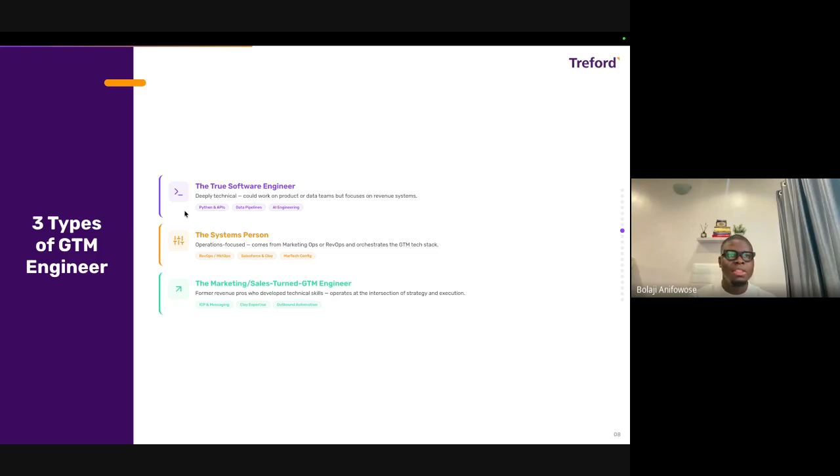And then we have the systems person. These are the people that come from a marketing ops or web ops background. They already operate the GTM tech stack, so they just move into the GTM engineering side of things, where it goes beyond aligning teams to operationalizing that data, executing, and building pipelines. And then there are the marketing and sales people turned GTM engineer.